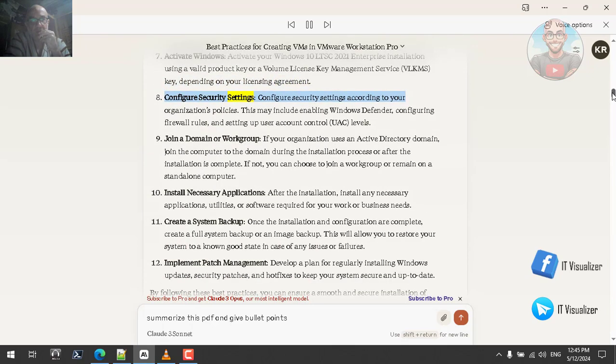Configure security settings. Configure security settings according to your organization's policies. This may include enabling Windows Defender, configuring firewall rules, and setting up User Account Control, UAC, levels. Join a domain or workgroup. If your organization uses an Active Directory domain, join the computer to the domain during the installation process or after the installation is complete. If not, you can choose to join a workgroup or remain on a standalone computer.